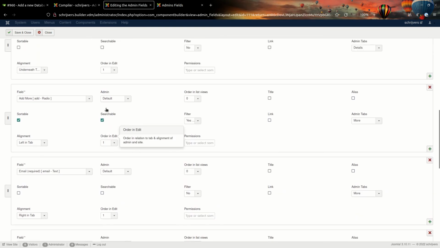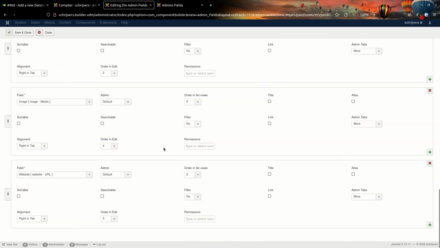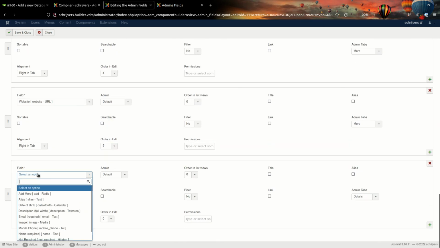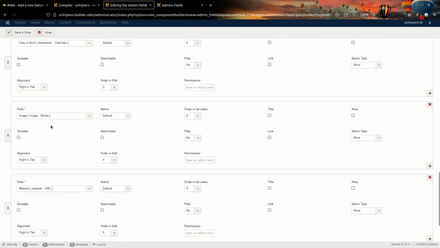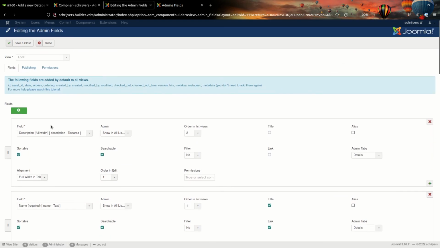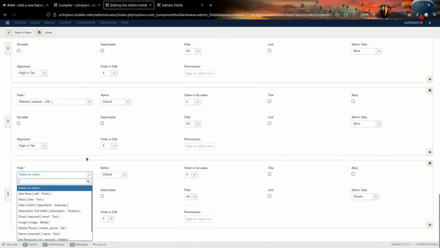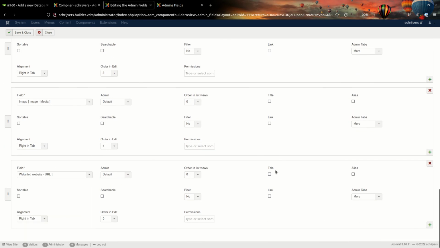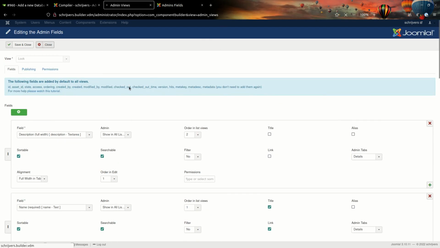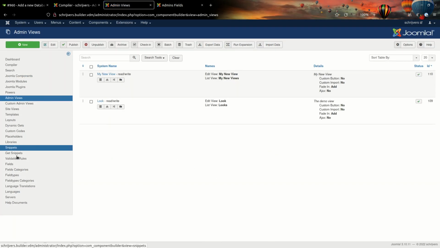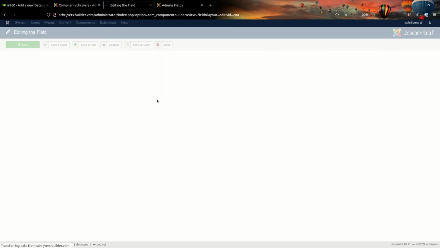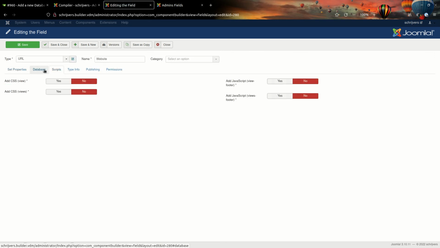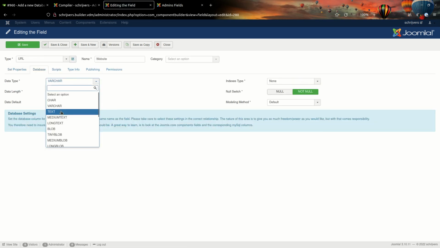I could just add a field that itself should be enough to trigger, but already many of the fields are here. So maybe the best example would be not to change the field here, but to go to the fields area and maybe open website and change this from varchar to text.